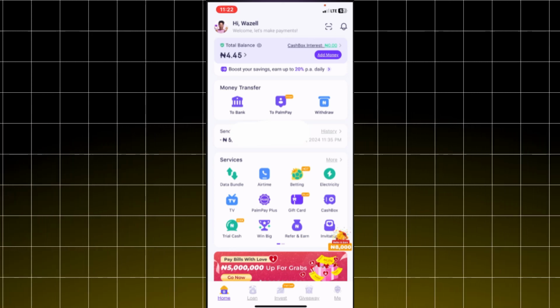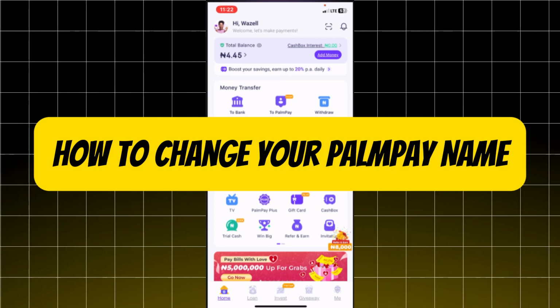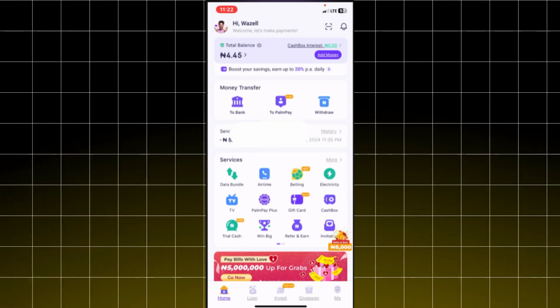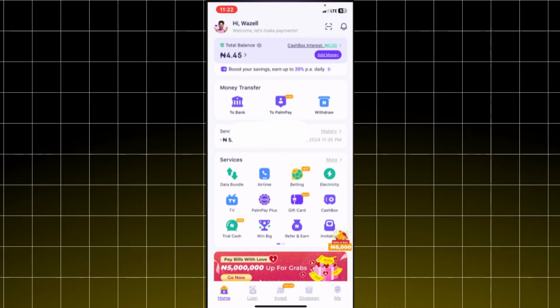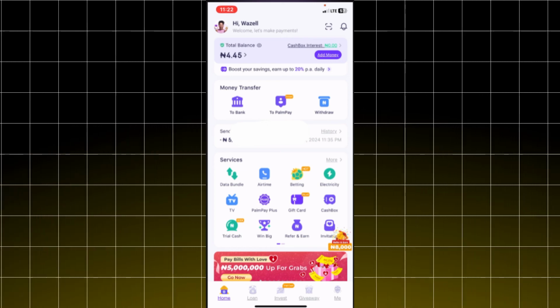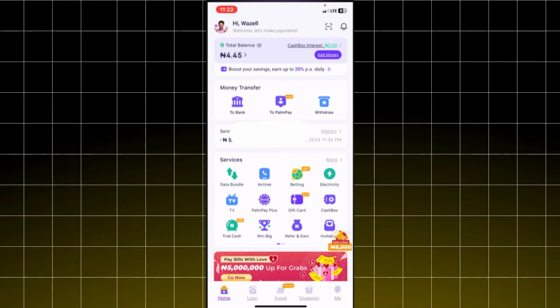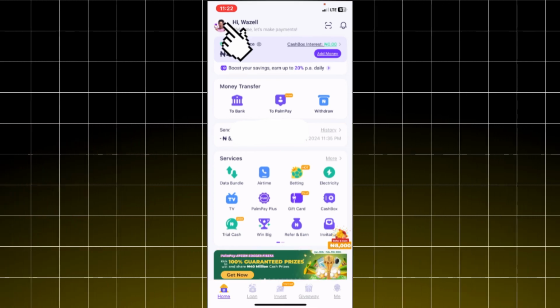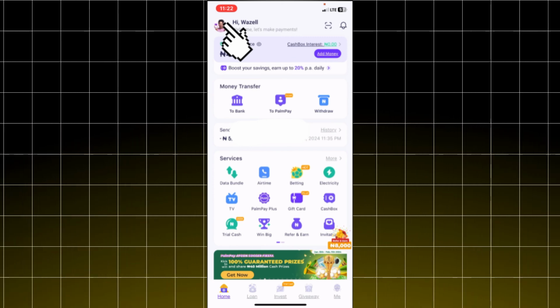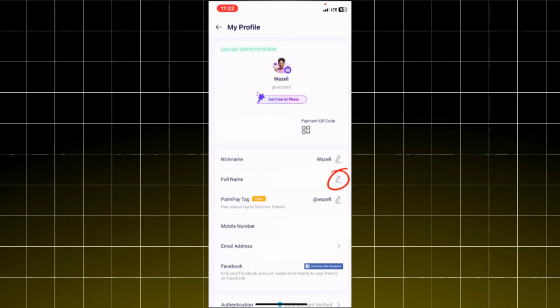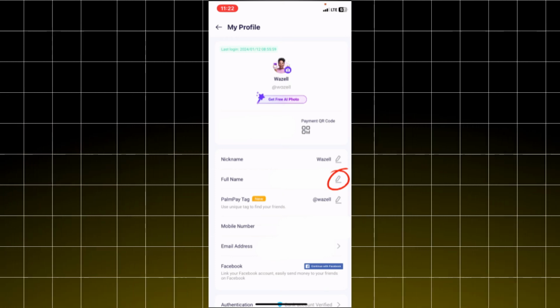Today I'm going to show you how to change your Palmpay name. Let's get started. First of all, open the Palmpay app and log in using your secure PIN or fingerprint. Click on the profile icon in the top left corner to access your account settings. Then tap the pencil icon next to full name to start editing.